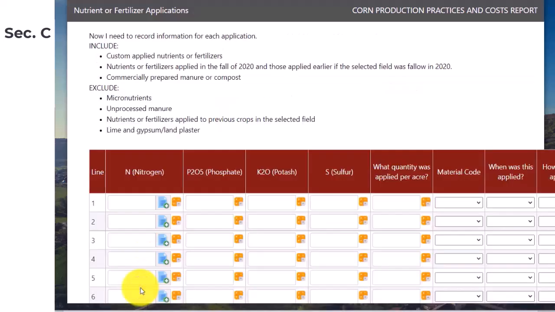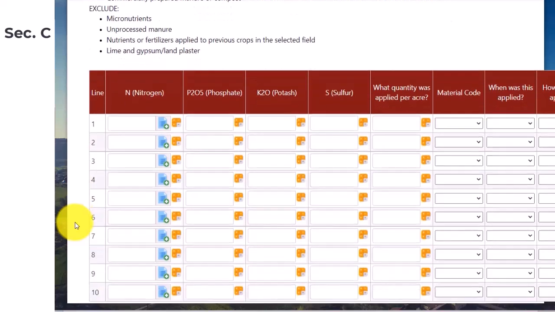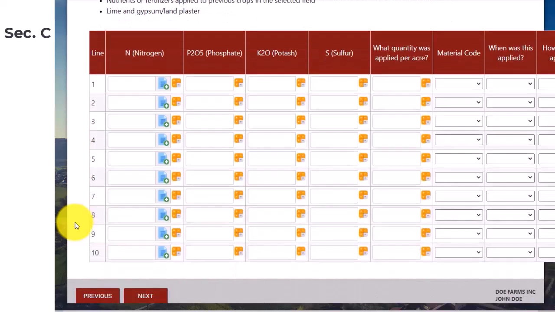And what you're going to notice here is that there's going to be a table with up to 10 lines showing. This is because we realize that just because there were 3 fertilizer applications made, that does not necessarily mean that there are only going to be 3 lines to this table. There might be 5 lines. Now, I want to show a few different ways that we can enter the fertilizer information into the instrument.